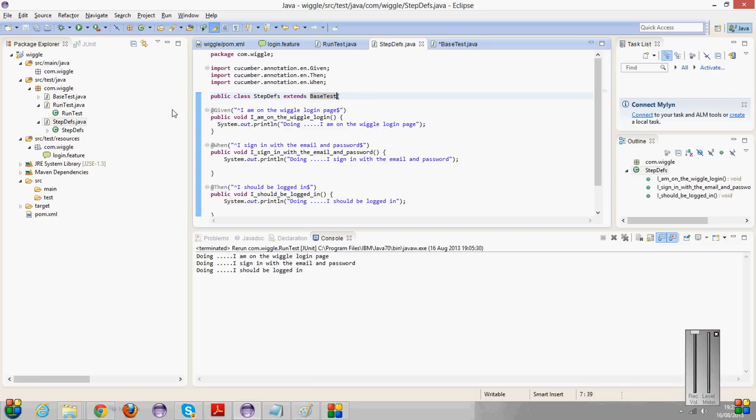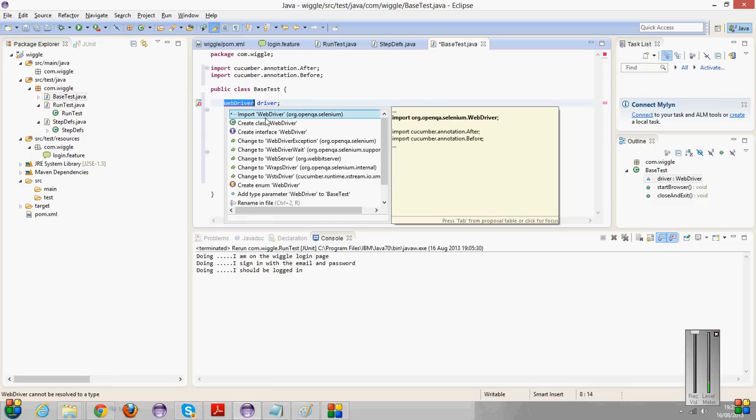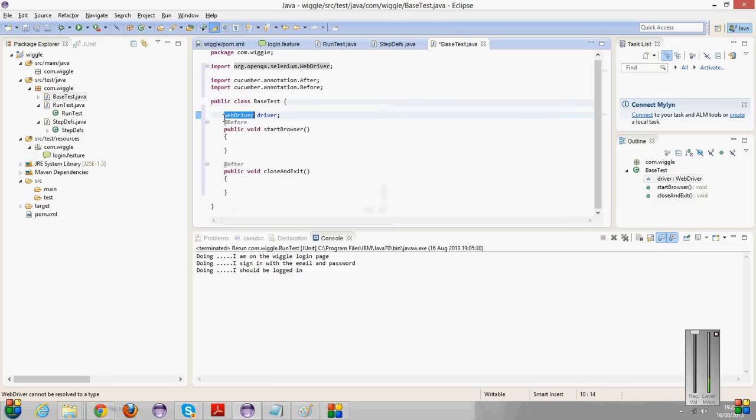So the base test is nothing but to have your before and after. We create a WebDriver object here and we initialize that. Make it public or protected, but we'll keep it public so that your child classes can use it.